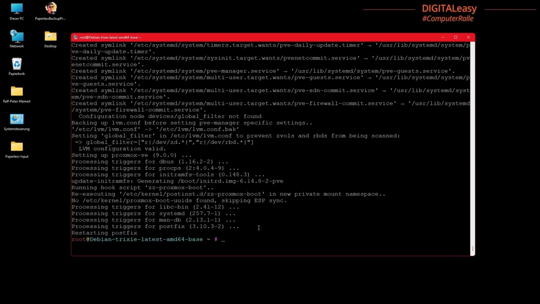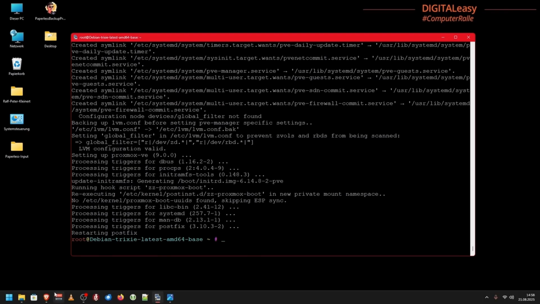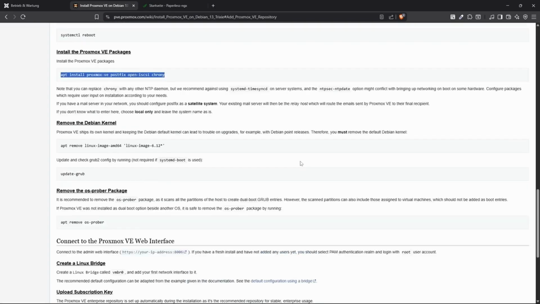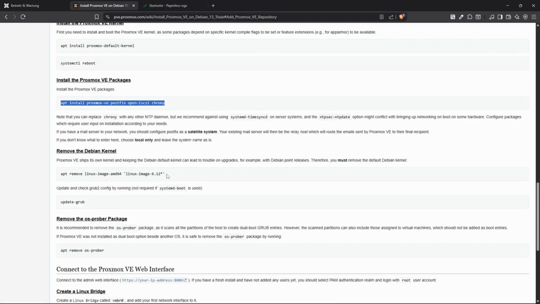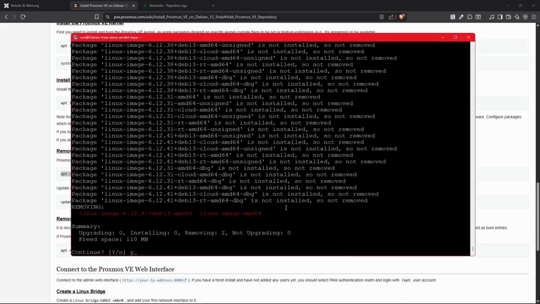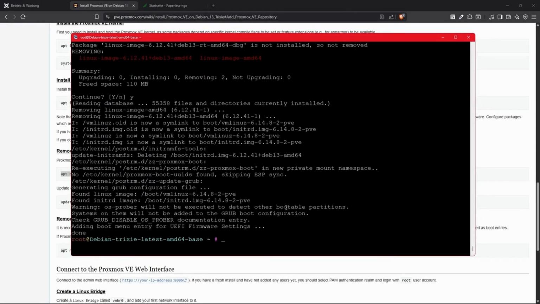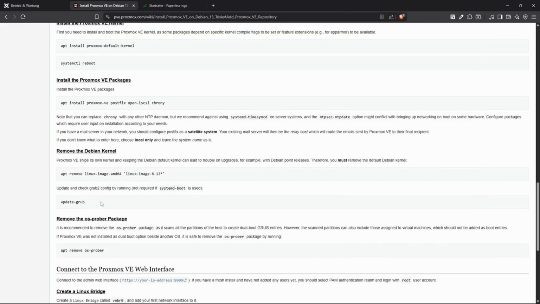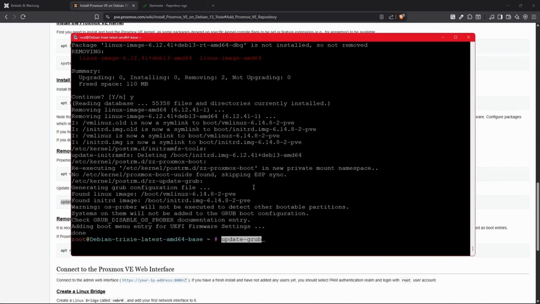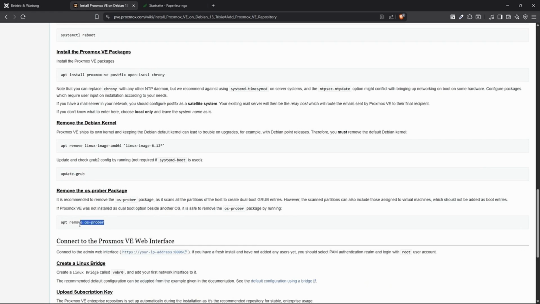So Debian Trixie was installed here, things were done, and Proxmox VE. And now we are supposed to remove the original Debian kernel. So let's get that done. We will remove the package. Of course, someone confirms with yes and it's gone. With that finished, now update, just to be safe, update the bootloader, update grub, and run the OS prober command.